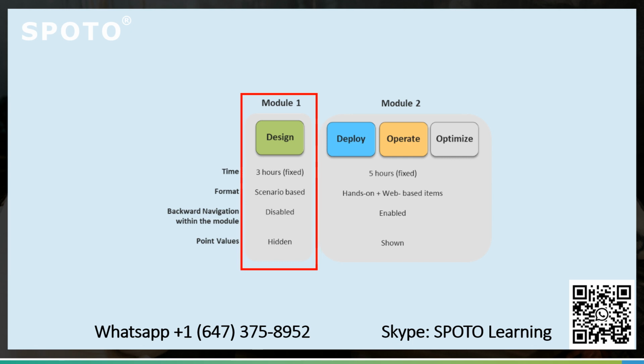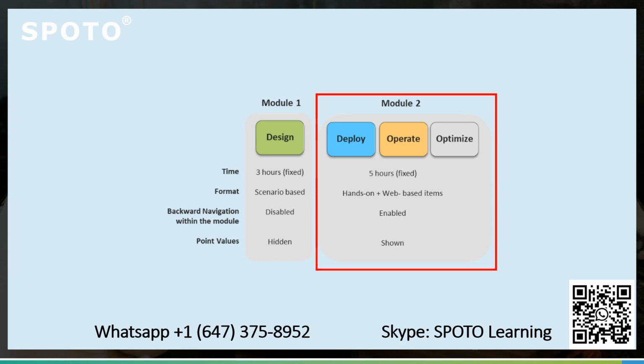Again, you have 3 hours for the design module, and you can finish your design module in advance, but the remaining time will not accumulate to the next module.